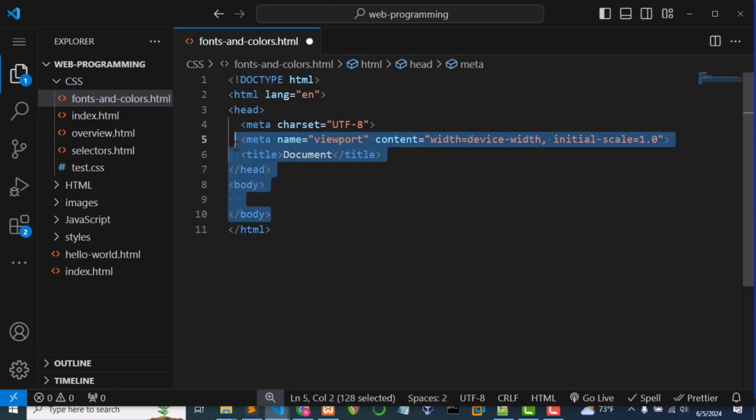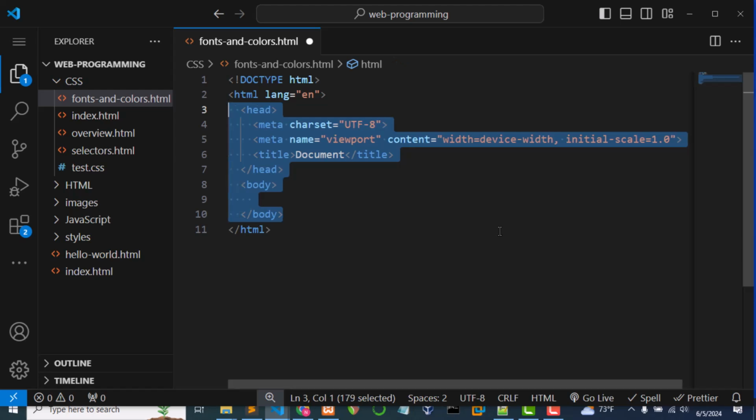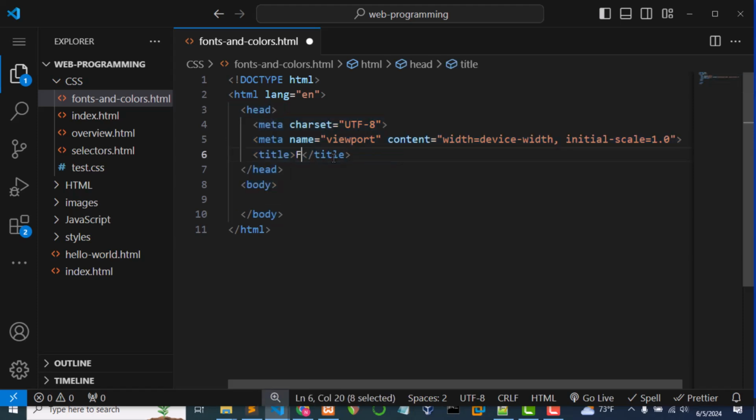I suppose since we're beginners, we should indent the head and body elements so that we can clearly see that they are children nested within the HTML element. Then set the title, fonts and colors is good. And now inside the body, we're going to need some elements that we can work with.